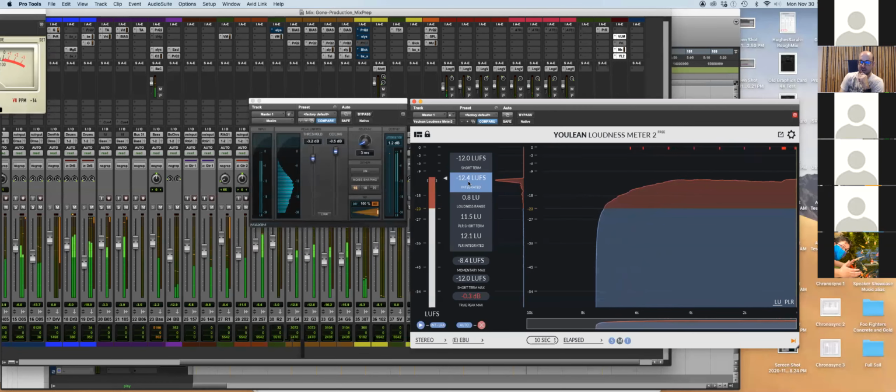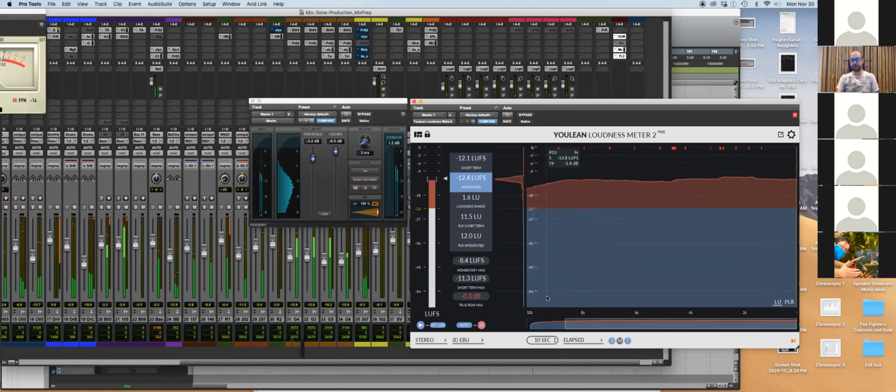And now your average has gone up because of that. Okay. One thing to keep in mind is when you're using this type of meter and you're using integrated LUFS measurements, you need to reset it.